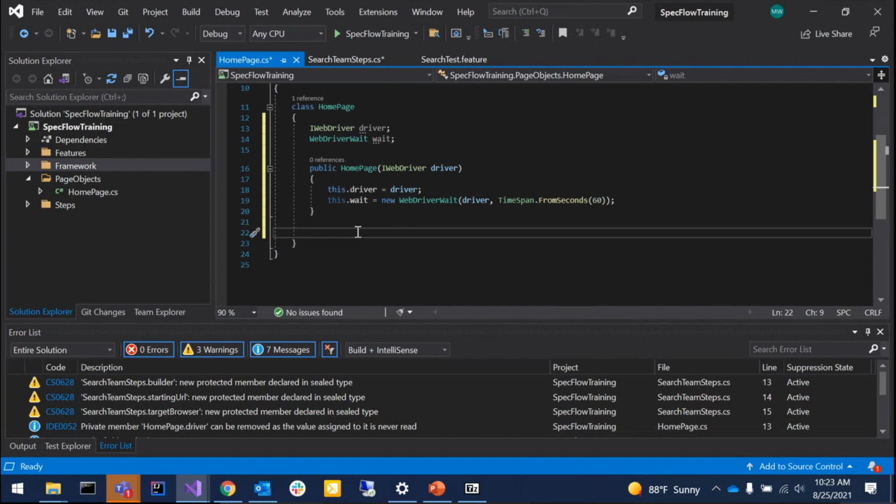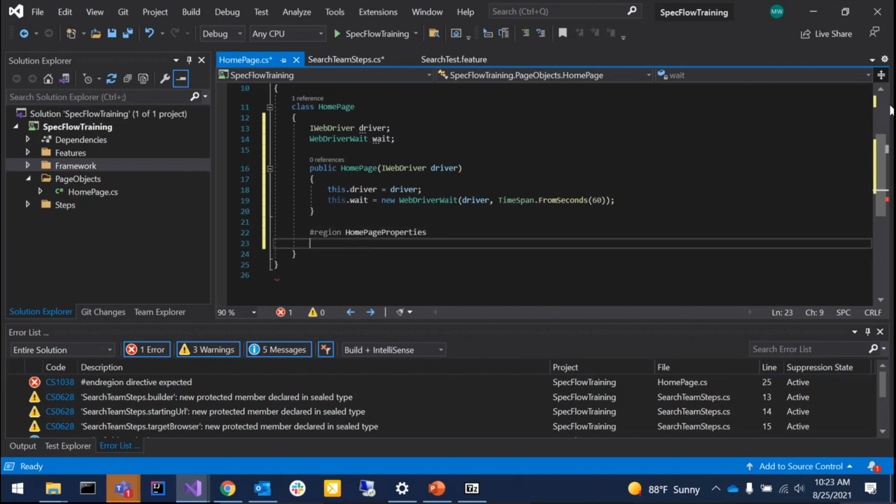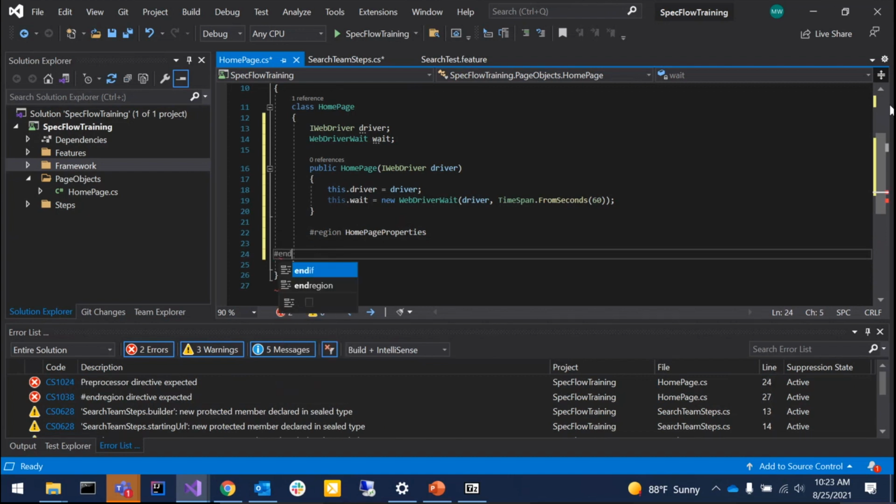And we do that by using what's called a region. A region basically just helps keep things organized in your code. It's not executable. Nothing you write after region is going to execute. It basically just lets you label what's going to happen in between this little sandwich of region. That'll make sense here in a second. So I'm going to do #region homepage properties. And then I'll return twice, and I'll do #endRegion.